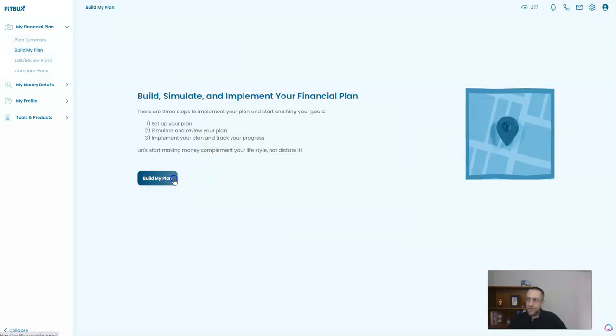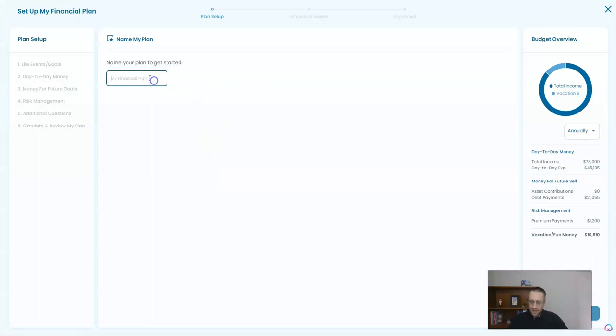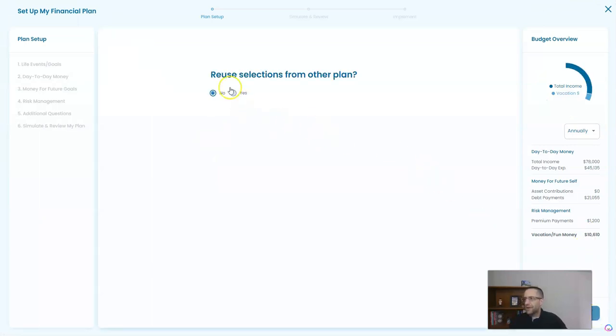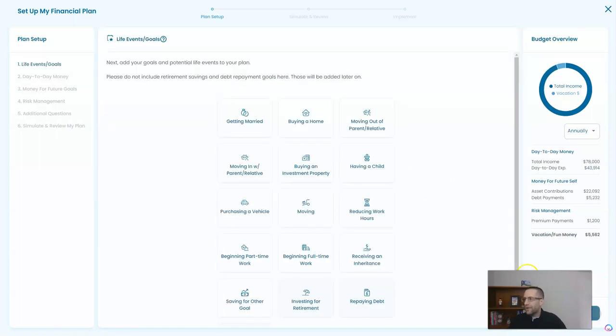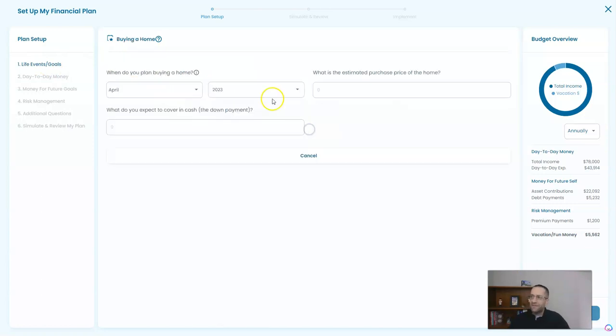Instead, I'm going to build a new plan, and I'm going to say this is going to be owning a house plan, okay? And I'm going to hit next. I'm going to copy the plan that I just showed you where I'm renting. Now, in this one, though, I'm going to add a life event. I'm going to say I'm going to buy a house in the next month.